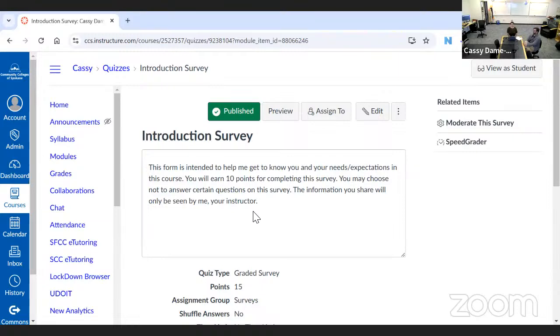I also tell students that you don't have to answer all the questions on this survey. There are things that you don't have to disclose to me should you wish not to. And I make sure to let them know that the information that you share will only be seen by me as your instructor, making sure that they understand this is not something that's going to your classmates. This is something for my eyes only.